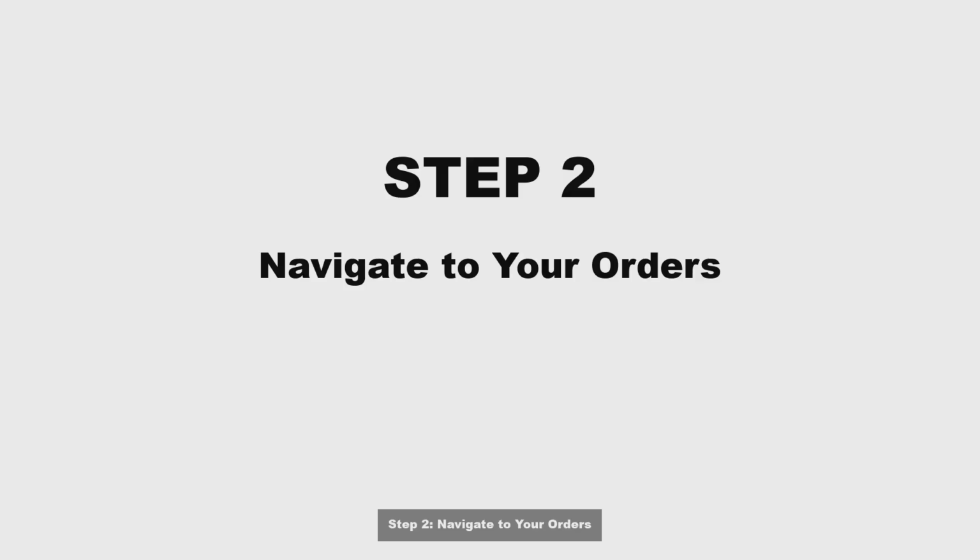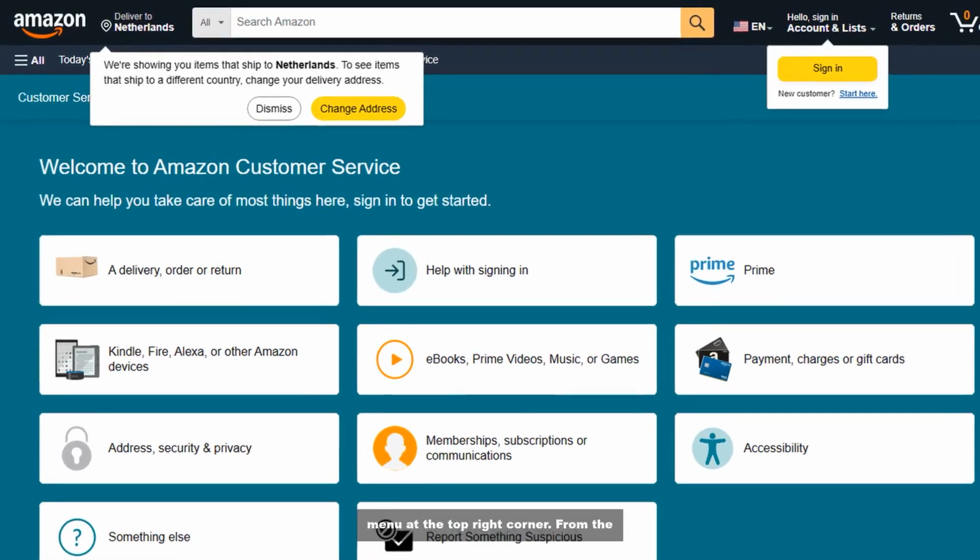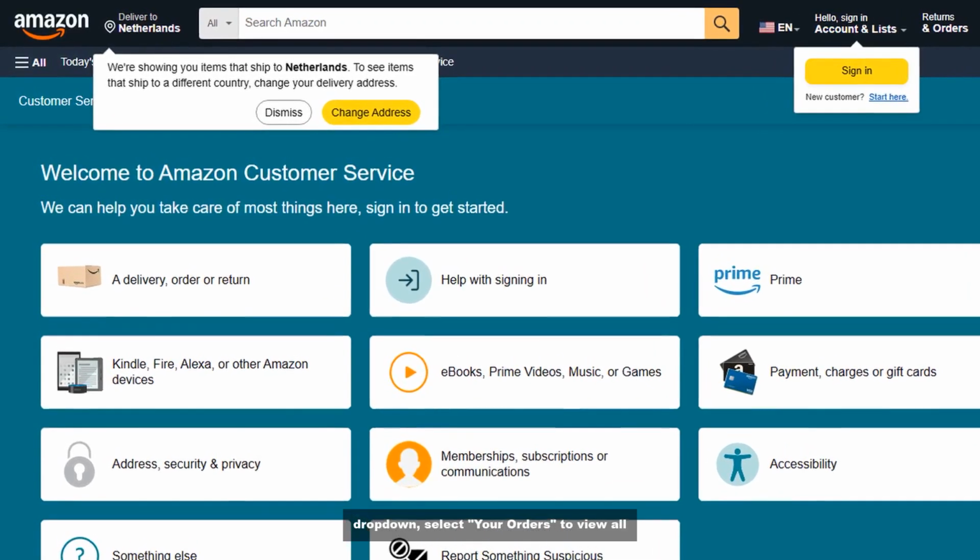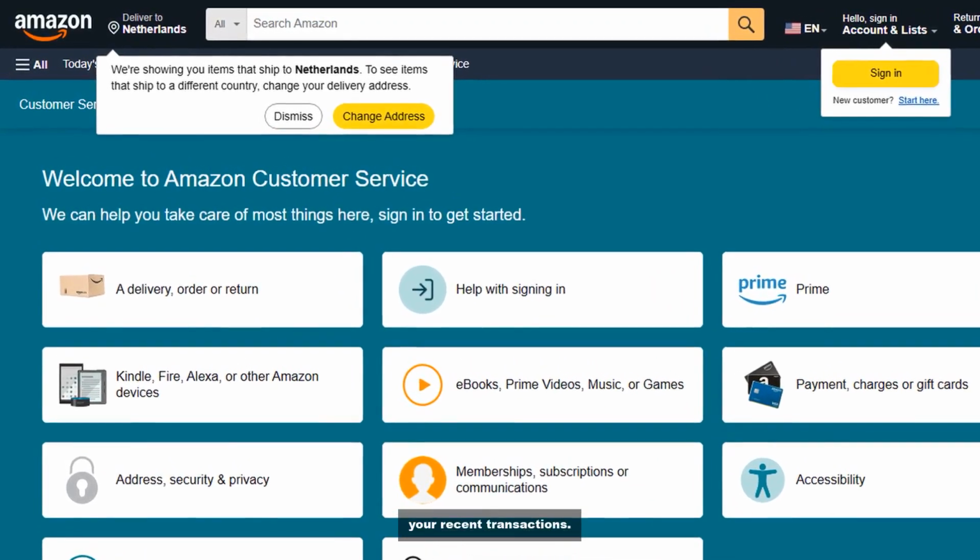Step 2. Navigate to your orders. Once logged in, go to the Accounts and List menu at the top right corner. From the drop-down, select your orders to view all your recent transactions.